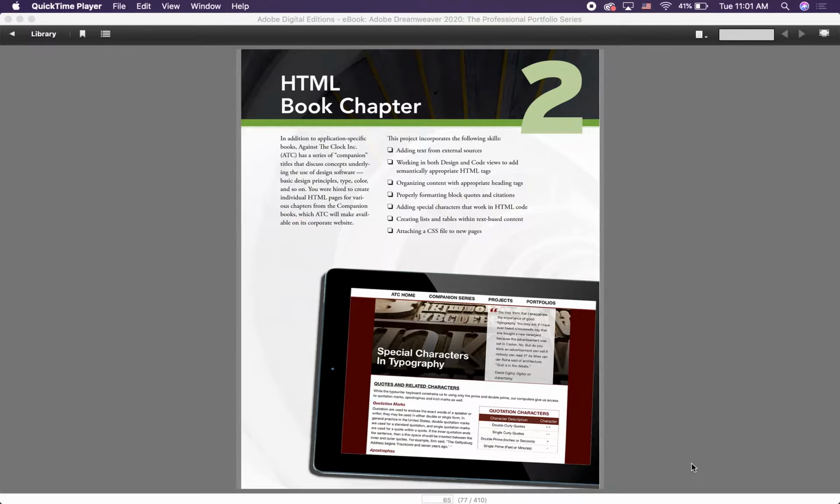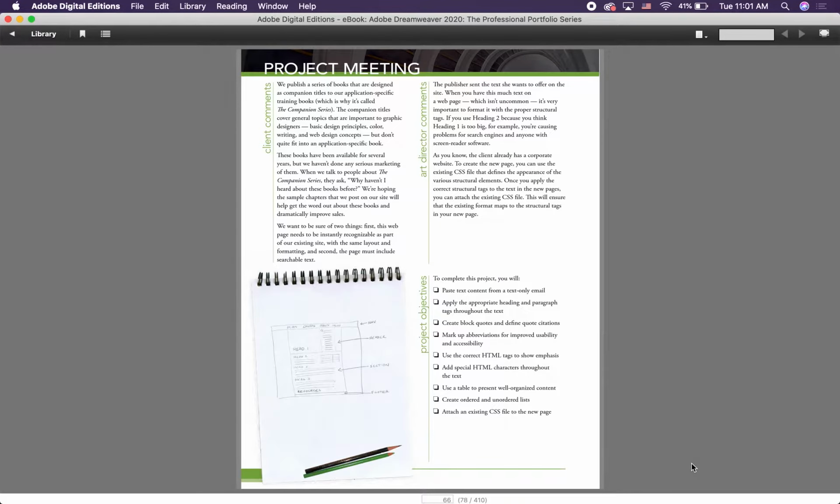So if you look at the project meeting notes, it says, we publish a series of books that are designed as companion titles to our application-specific training books, which is why it's called the companion series. The companion titles cover general topics that are important to graphic designers: basic design principles, color, writing, and web design concepts, but don't quite fit into an application-specific book.